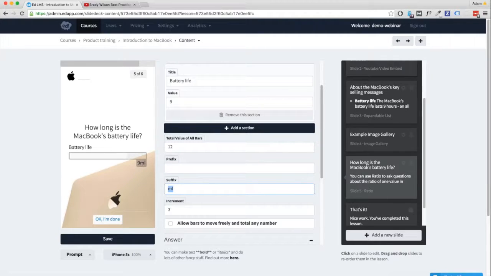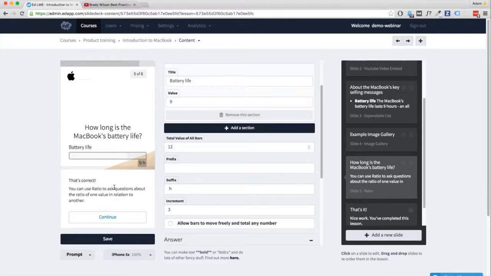And it's not 9 milliliters, hours. There we go. So we've got that, and refresh OK. There we go. So that's that template configured.